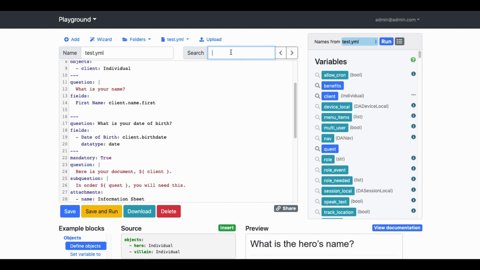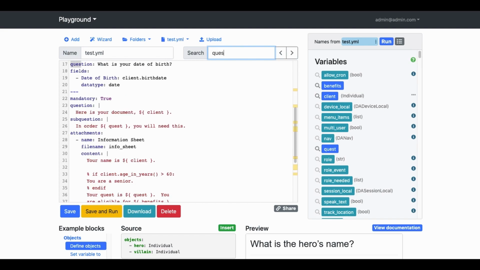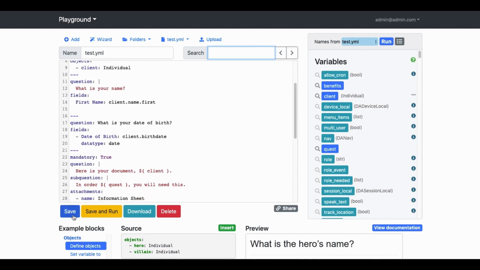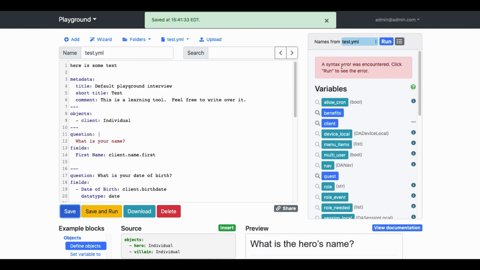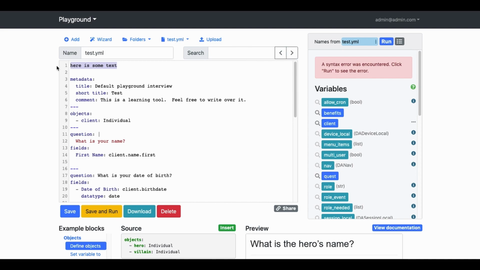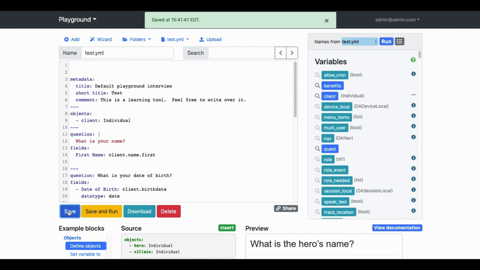If you want to search in the playground, all you have to do is use the search field, and Docassemble will highlight where that word appears in your interview. To save your interview, just use the Save button. You can see that when I saved, it generated an error over here in this column because I left the text "here is some text" up at the top. If I get rid of that and hit Save, the error message will go away. If Docassemble detects an error in the structure of the interview or in something that's wrong with the interview, it will show an error here in this column on the right-hand side.